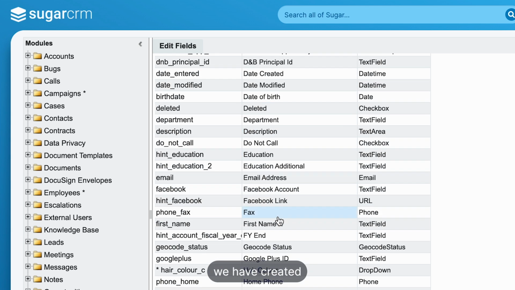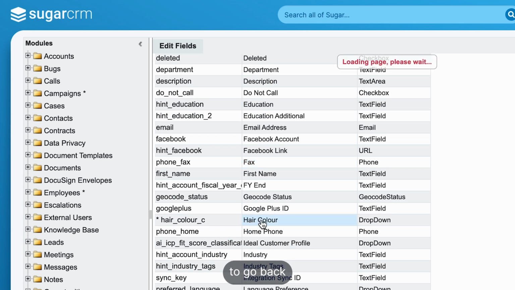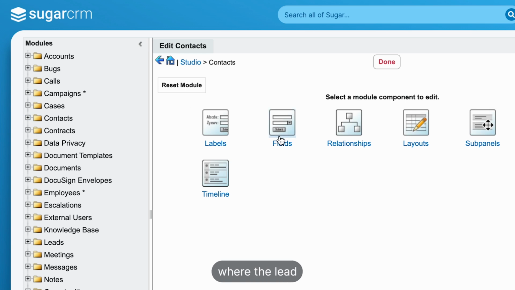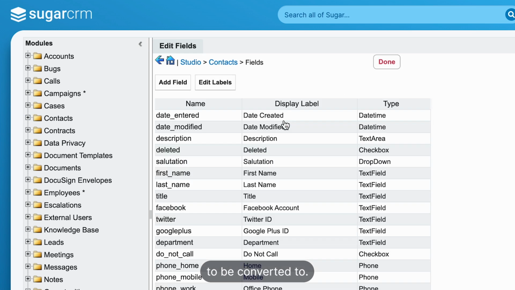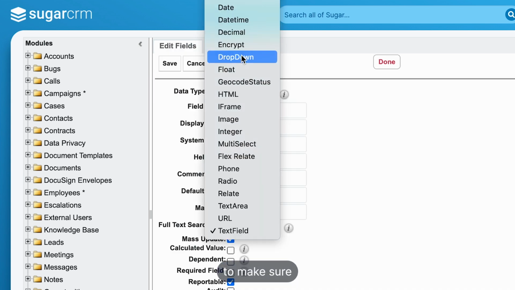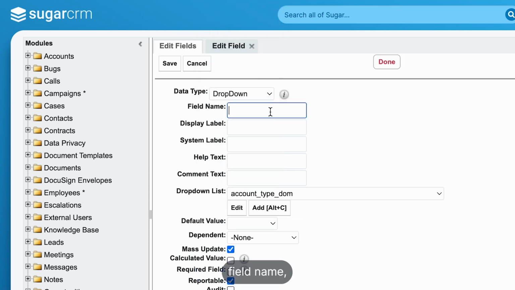So now that we have created the field, I'm just going to go back into the field, and this is what the field name is called. I'm going to copy this and move over to contacts, as that is where the lead is going to be converted to. When I'm in the contacts field, I'm going to add a new field. I'm going to make sure I select the correct data type as a drop down, and then my field name I'm going to paste in here. It's very important that the field name is identical to the lead field's name.